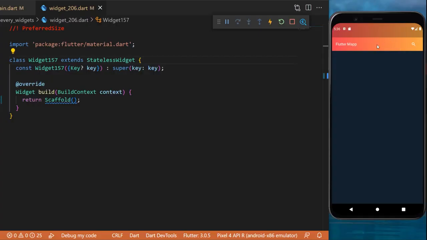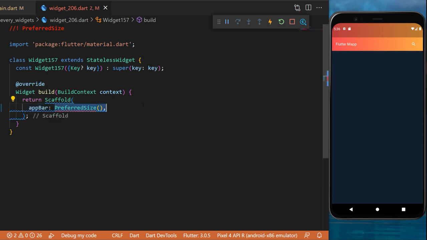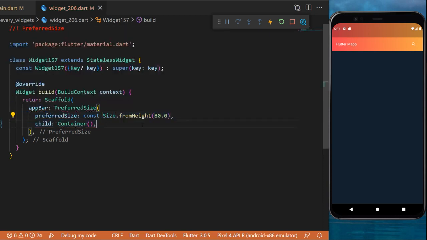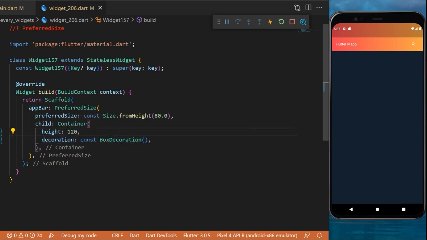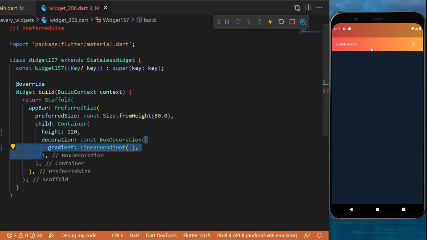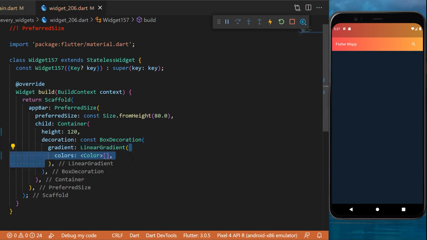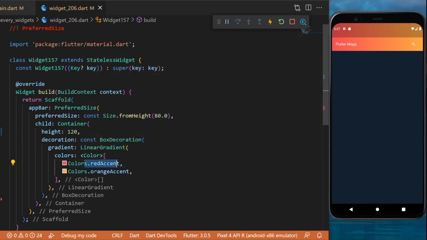The PreferredSize widget. This can be used to create your own app bar widget. So the first thing you need is to create the PreferredSize widget inside the appBar of the scaffold. The argument preferredSize will be a Size.fromHeight, and we will use 80. The child will be a container with the height 120. The decoration will be a BoxDecoration. Because we want to have a gradient, we will use the LinearGradient widget. The colors of the gradient will be red and orange.